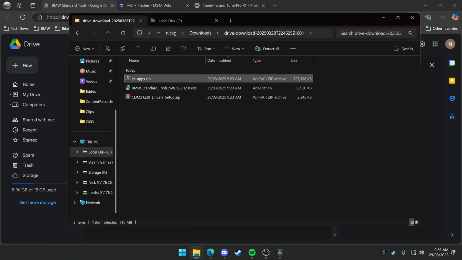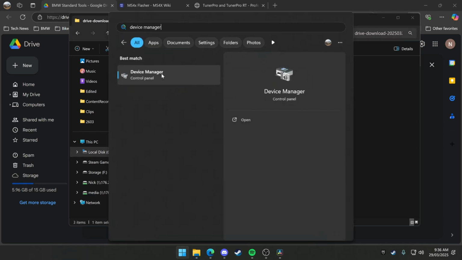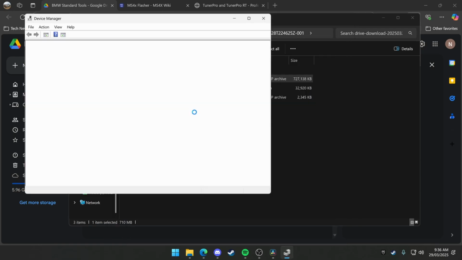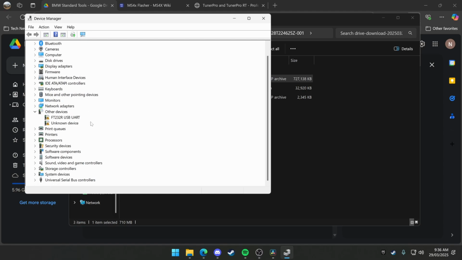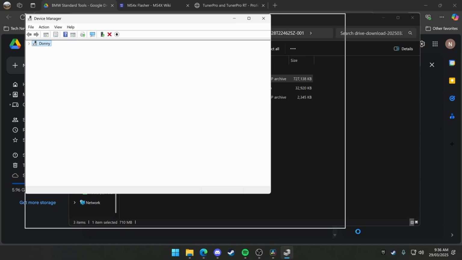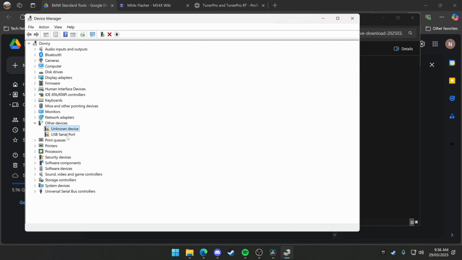So now you need to plug in your K-DCAN cable to the computer and then go to Device Manager. Right click, oh, there's no admin, so just open it. You need to find your device, which I assume is that one, but Windows will take a couple minutes to install the drivers for it, which looks like it might have. Nope, it's getting there. If they are successful, it should show up under the ports there, that one, COM3.